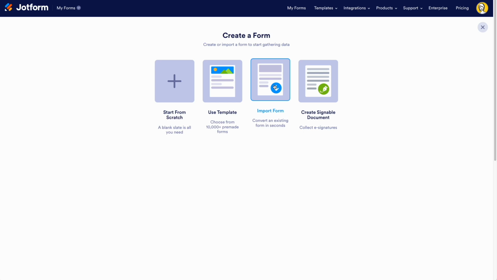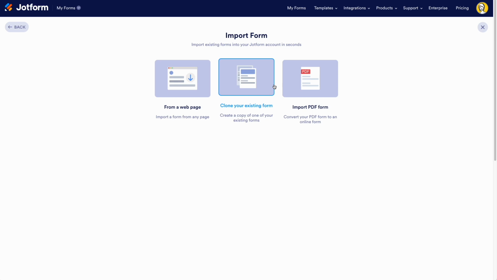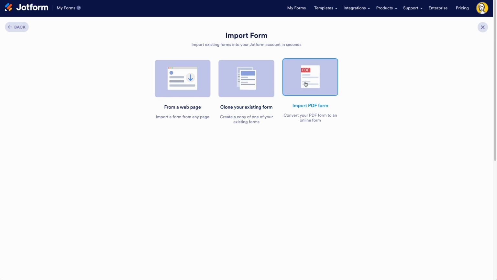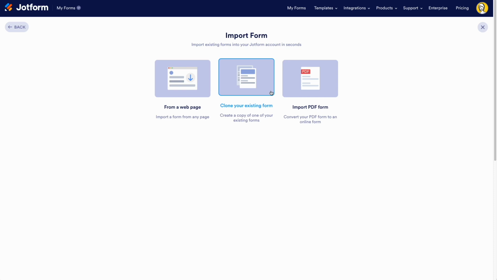Next, here on the Create Form page, we have the option to import a form with 3 different ways to do that. So if you do have a PDF of a form and you want to bring that into Jotform, you can do that here. You can also do that from a web page, so a form that exists on a web page somewhere, or if you have a friend or colleague who utilizes Jotform, you can pull that in here as well. You can also clone a form here once you have forms in your account, which makes it really easy to get a new form ready in a matter of seconds.